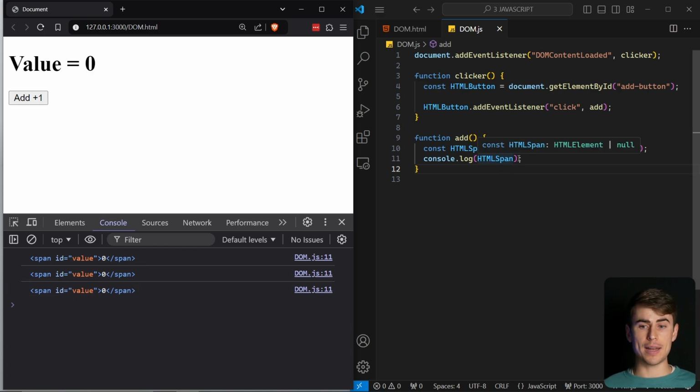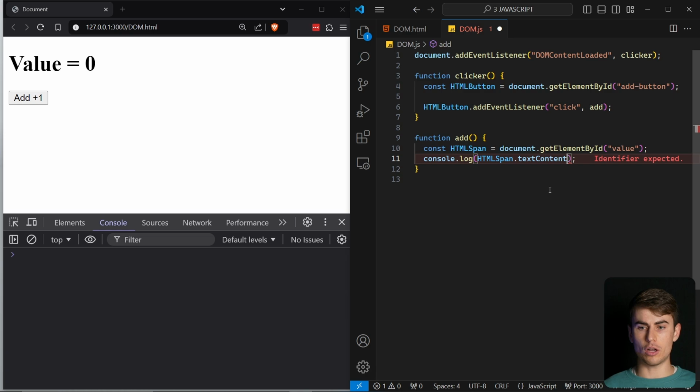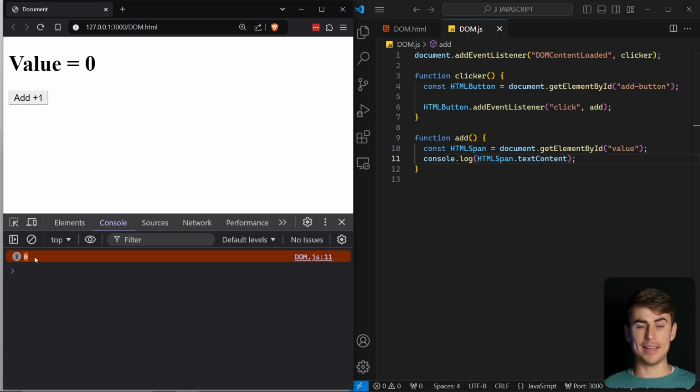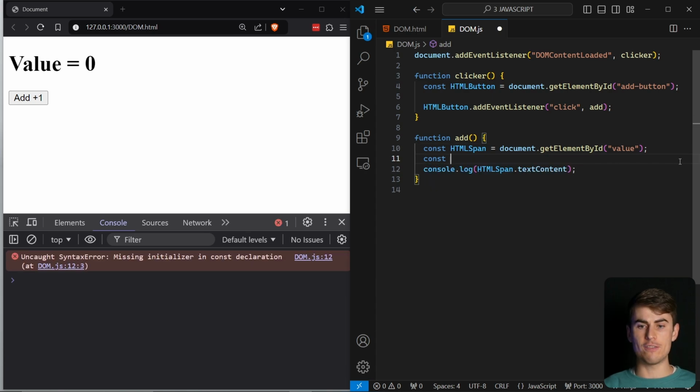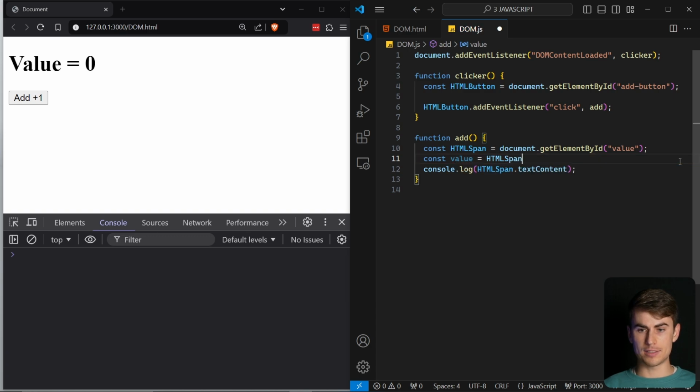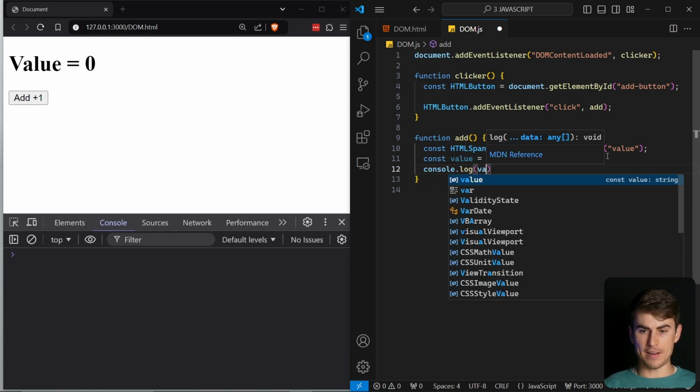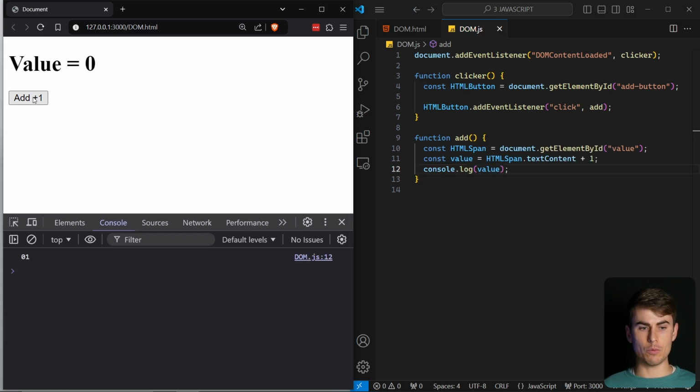But we don't need the span, we need the span.textContent. So every time I click, we have the text content, which is 0, and we need to add 1 to it. So I'm going to declare a new value, called value, which is equal to htmlSpan.textContent, and I'm going to add 1. So this is the value I want to return. Okay, but the value is not being added, is not being replaced. So if I console.log the value, we can see we have 0, and every time we click it's 1.